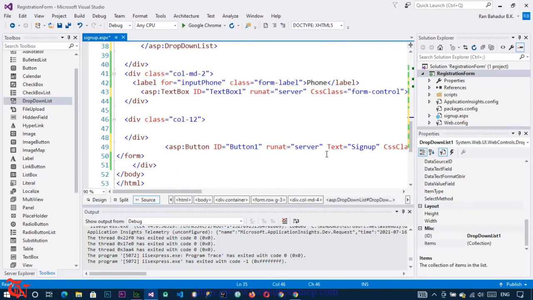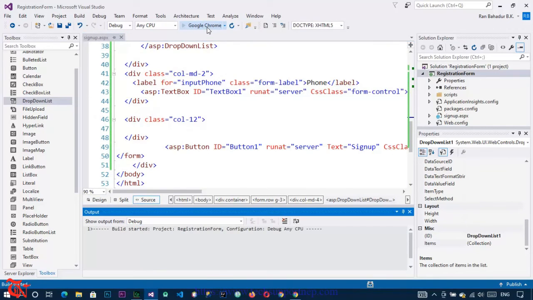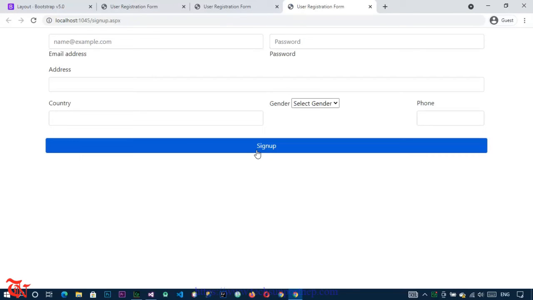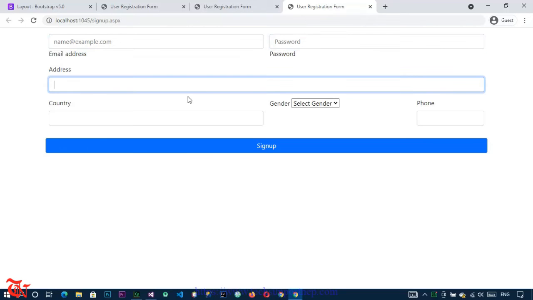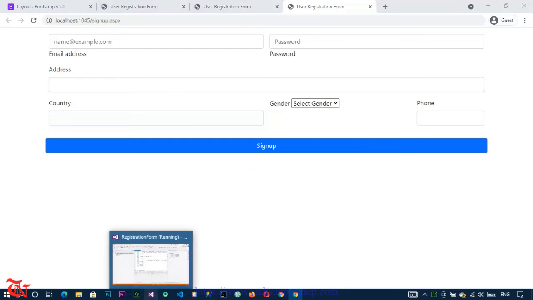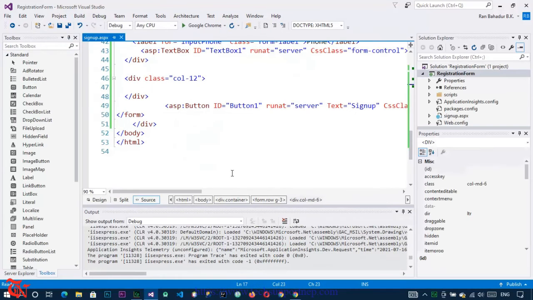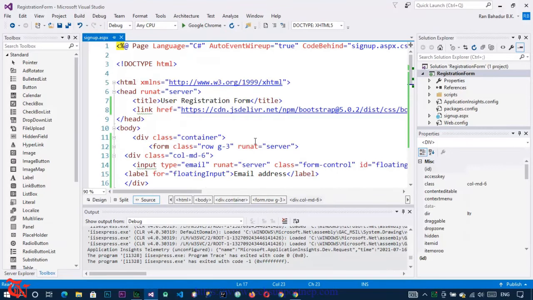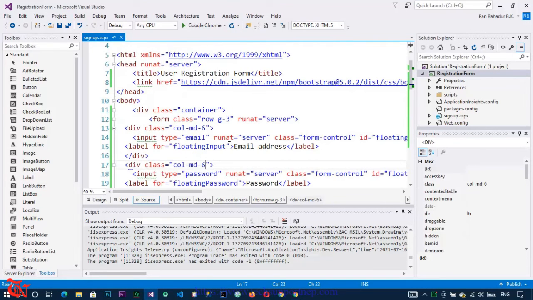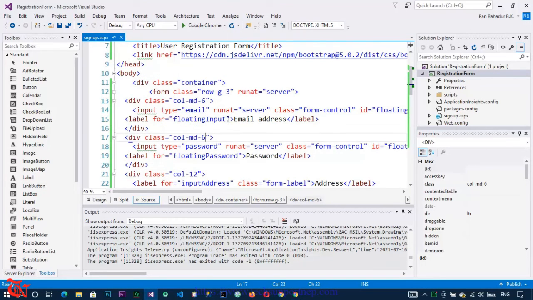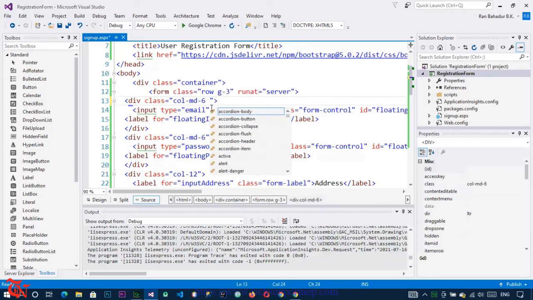There you go. Just save it and execute it. Oops, we did not get what we expected to get. There are some nightmares. So let's go back to Visual Studio, stop it, and let's check what happened here. Scroll up, and I am not getting the floating label. That means here I forgot to mention the class.